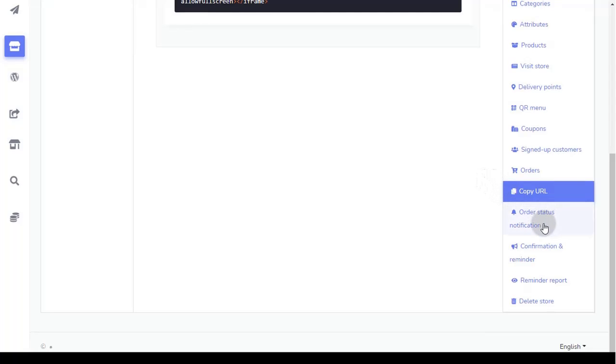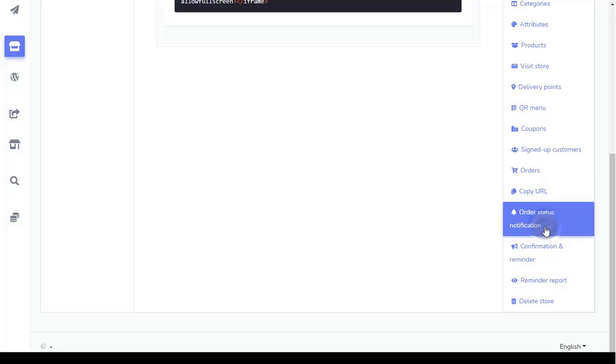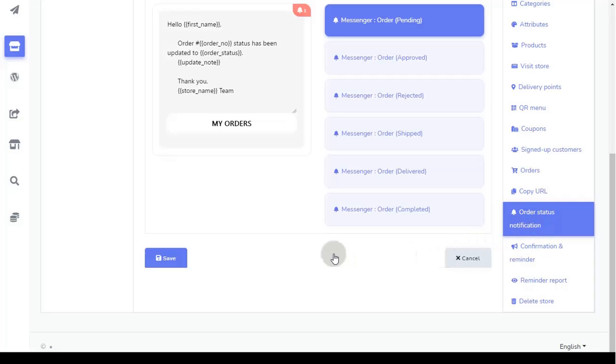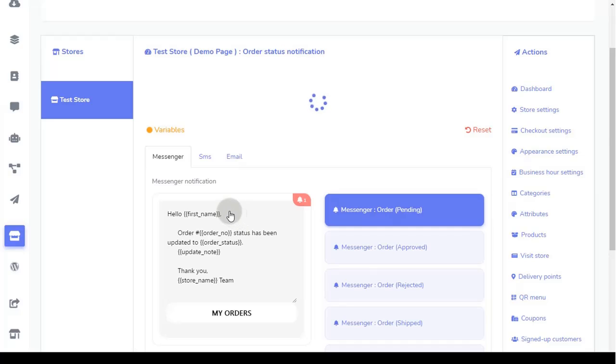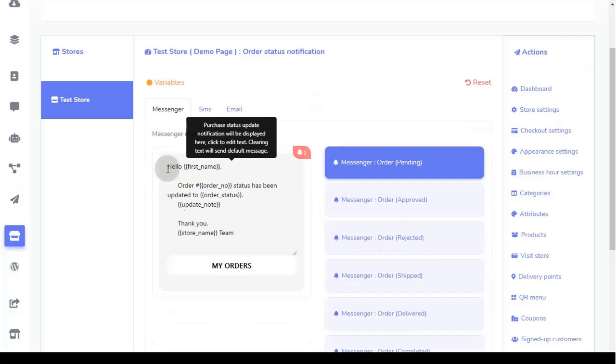The next store option is Order Status Notification. Click on Order Status Notification from the menu here to access it. E-commerce stores can notify the customers regarding the status of their orders as pending, approved, rejected, shipped, delivered, completed. It can send order status notification via Messenger, SMS and email.